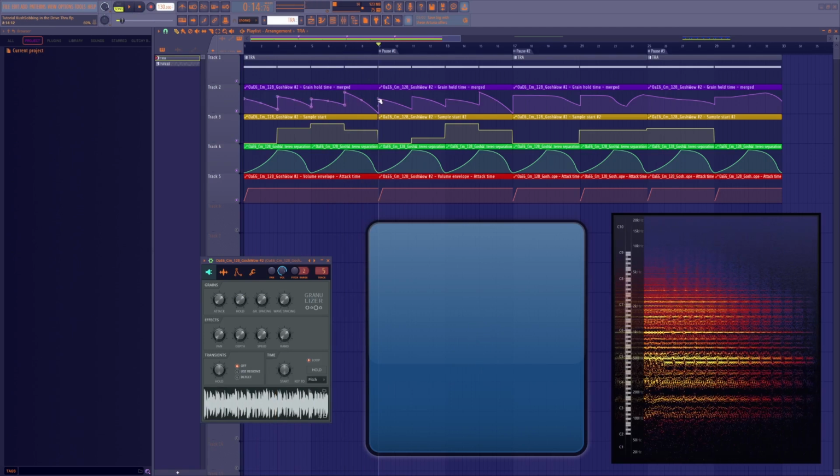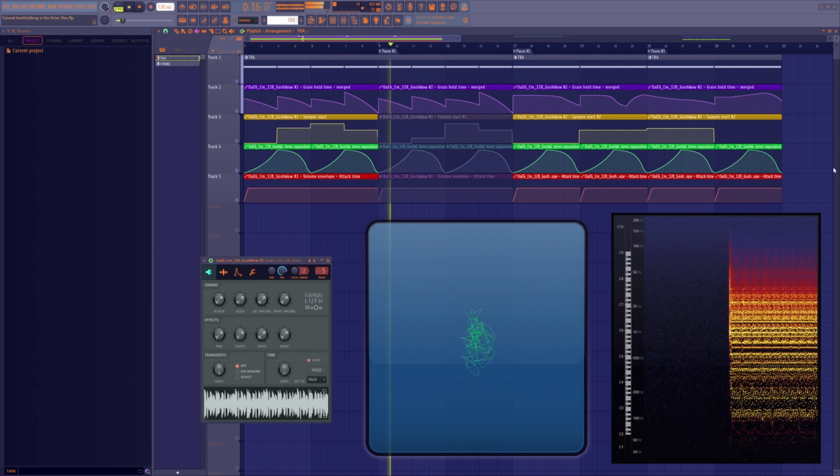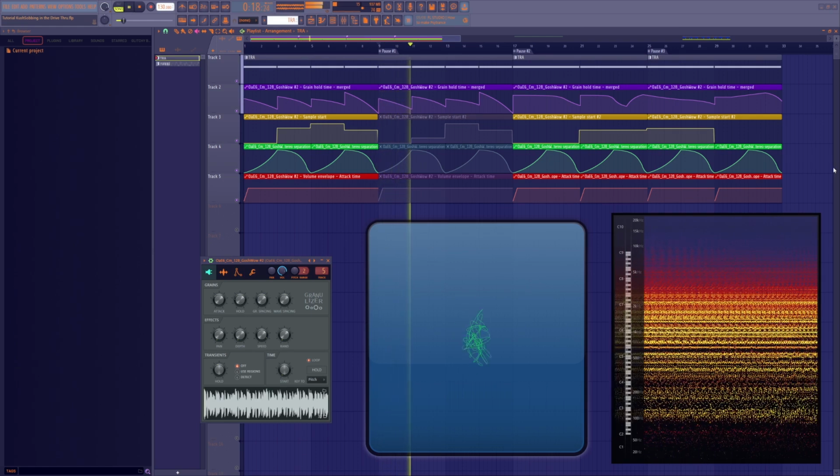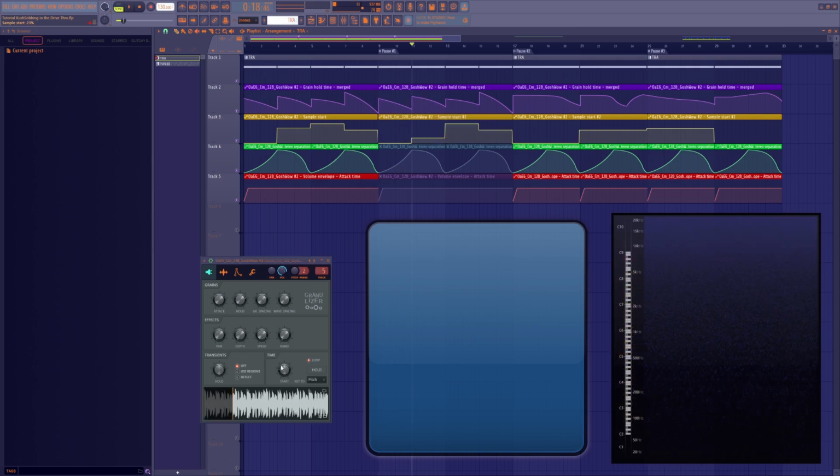And so the first automation I have here is the grain hold time. That's basically the length of each of the little slices of the sample that's being played. And as you can see, it gets kind of shorter and faster as it goes with this type of a downward curve. But then this yellow automation is going to be controlling where in the sample the playhead starts. So like which section of this little piano loop it's playing.